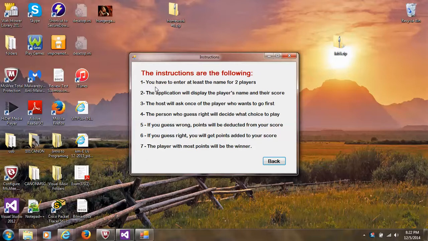You have to enter at least the names of two players. The application will display the players' names and their scores. The host will ask once of the players who wants to go first, and the person who gets it right will decide what choice to play. If you guess wrong, points will be deducted from your score. If you guess right, you will get points added to your score. And the player with the most points will be the winner at the end.